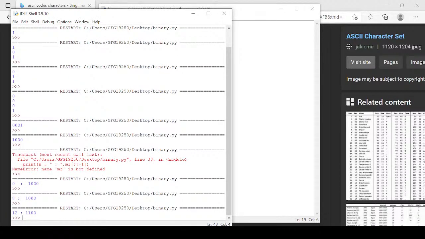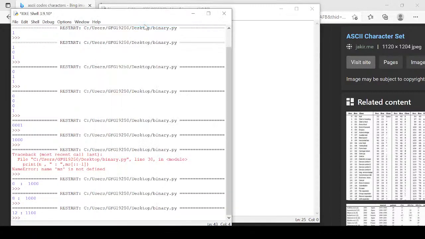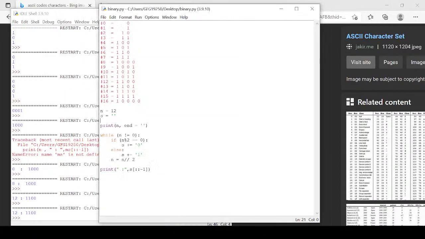So the binary of 12 is 1100. You can match it from here. Similarly, you can find the binary of any number of your choice, right? Now the trick question is, I now know how to convert a number to its binary, so what should we do now?